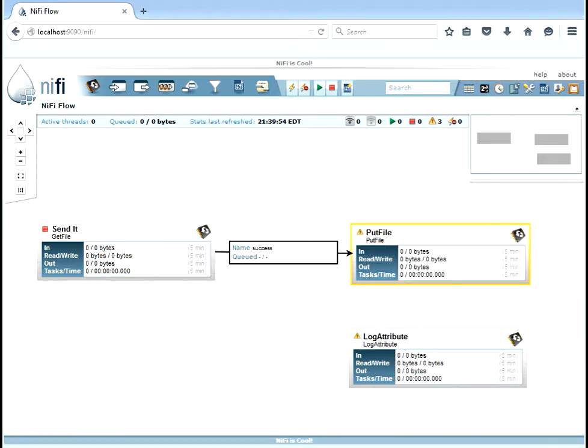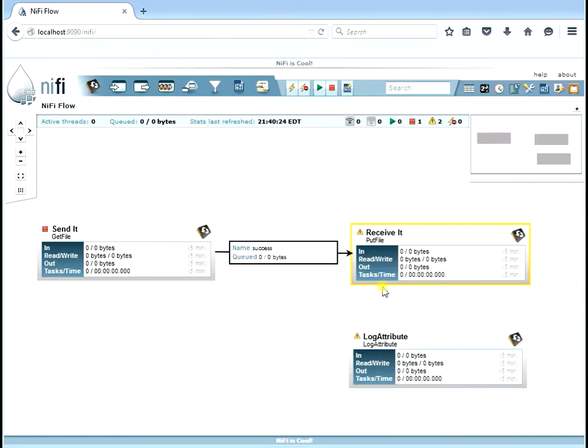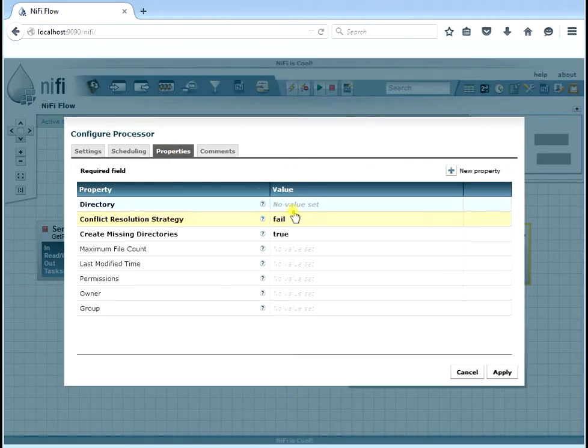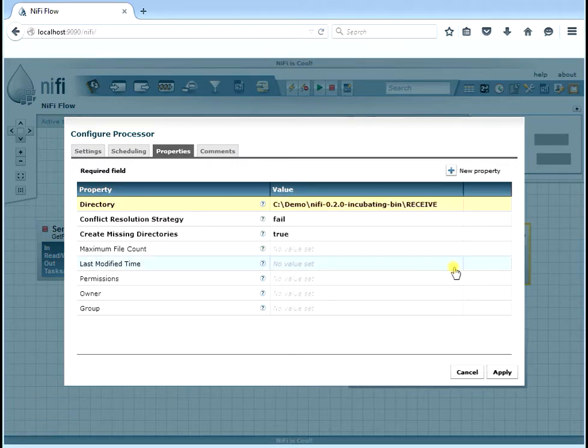And again, we're missing a directory to put the file in, to write the file to. So let's go ahead and configure the put file. Let's give it a name first. We'll give it receive it. And then we're going to give it a directory to write it to. So let's go ahead and give it our receive directory name.